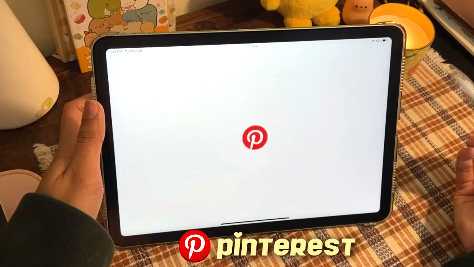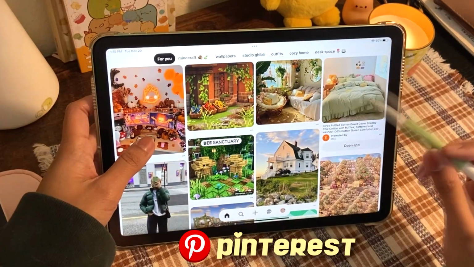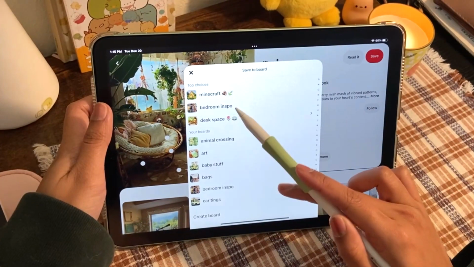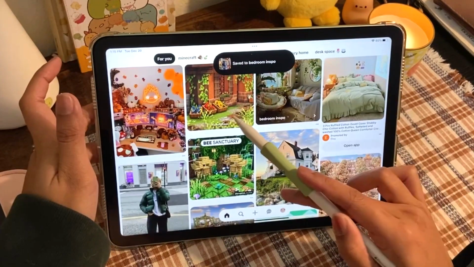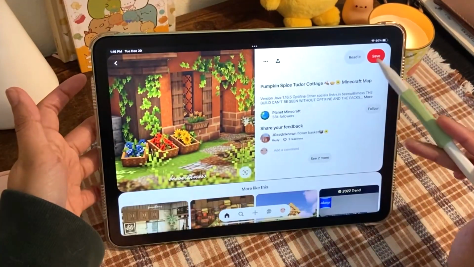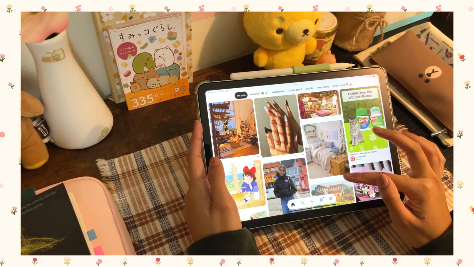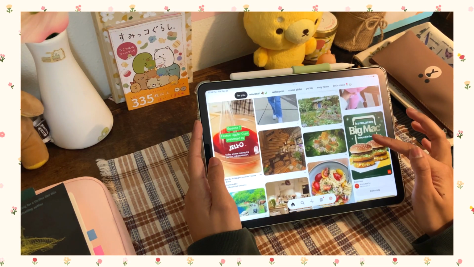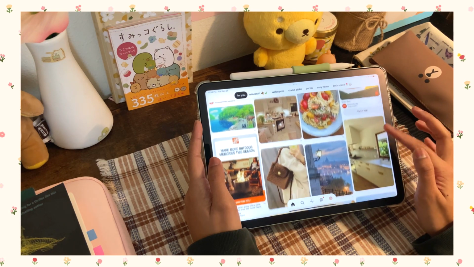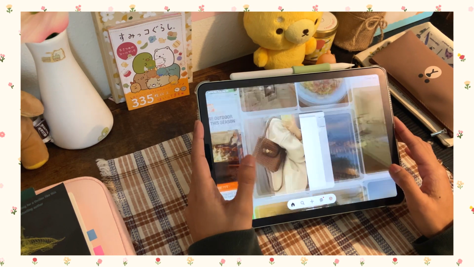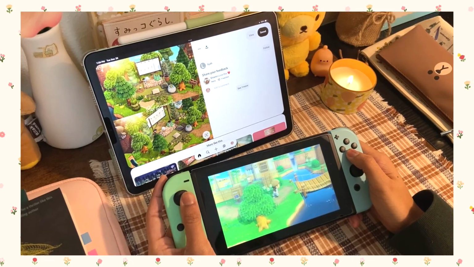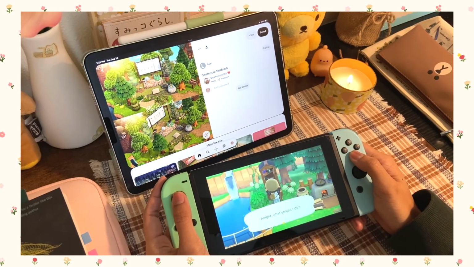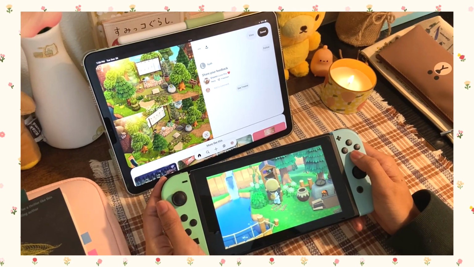Next up we have Pinterest, which I mainly use to just scroll through when I'm bored. I have tons of Pinterest boards of random stuff. I use Pinterest a lot for different recipes, for outfit ideas, video game ideas, PC setups, and even home decor. One of the main ways I do use Pinterest is by using it for inspo on my Animal Crossing world, or sometimes I'll even just play some videos in the background on YouTube while I play.